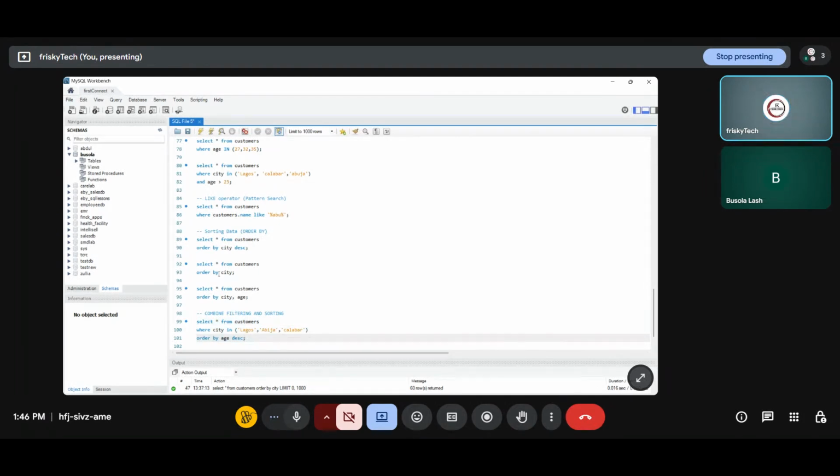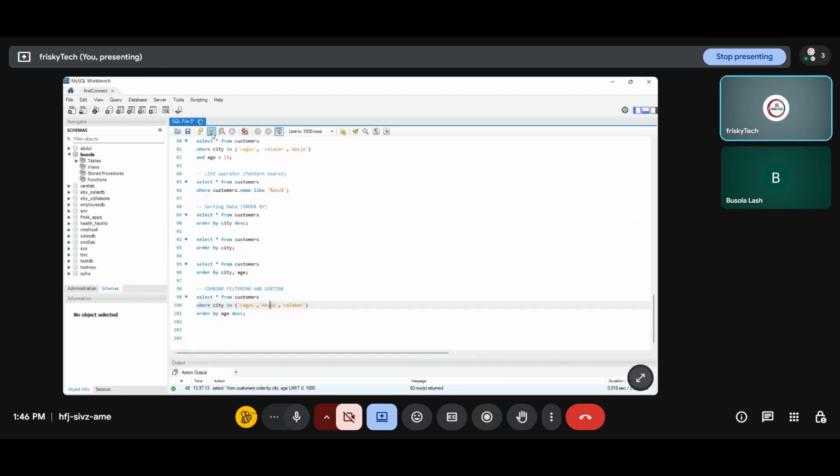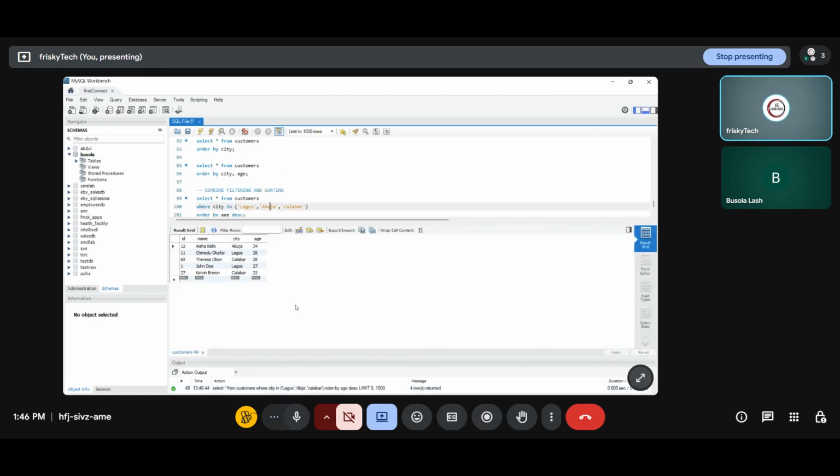This should be clear. Think through it, see what we have. Lagos, Calabar, we don't have Abuja. Why? Okay, Abidjan was what I wrote. Beautiful. Now look at our age sorting. The oldest, 34, is what we have there.